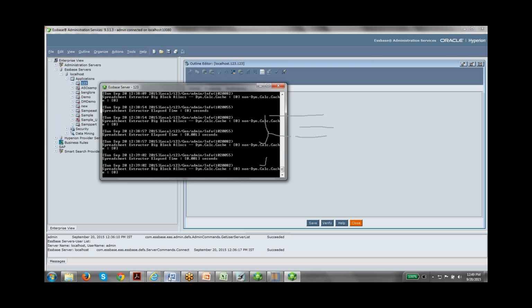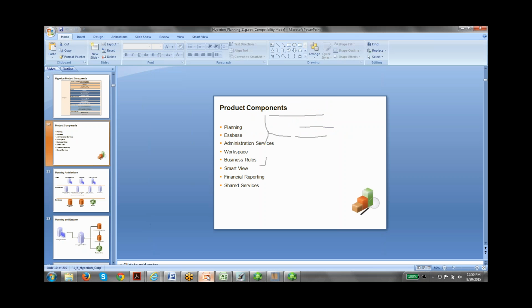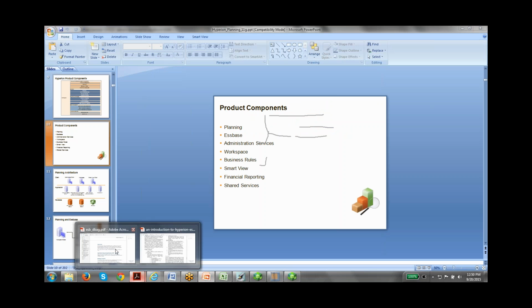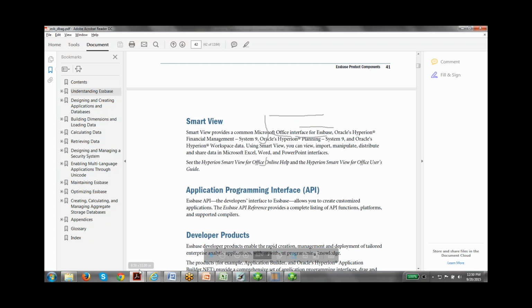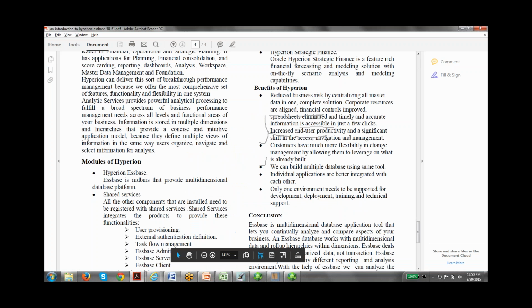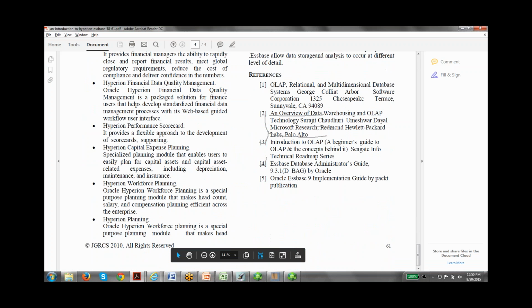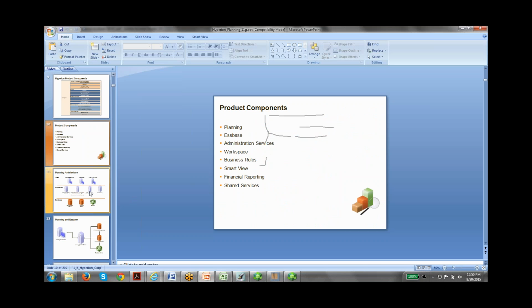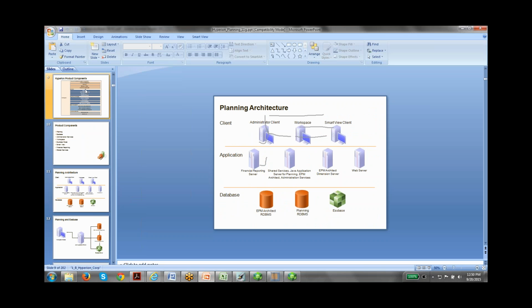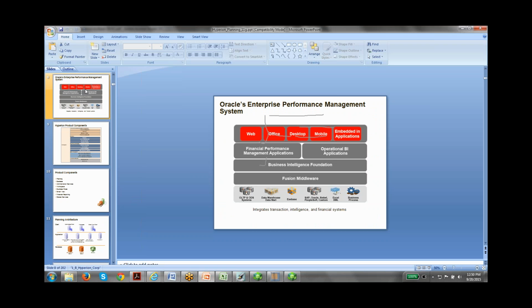All these things we will be discussing one by one when we cover the detailed topics. And one more thing I want to show is, all our BI or all our Hyperion will come under Oracle Enterprise Performance Management Systems, EPM systems.